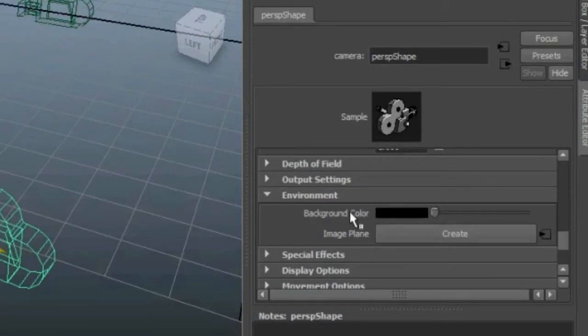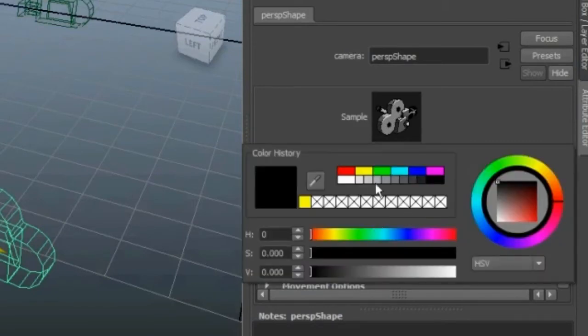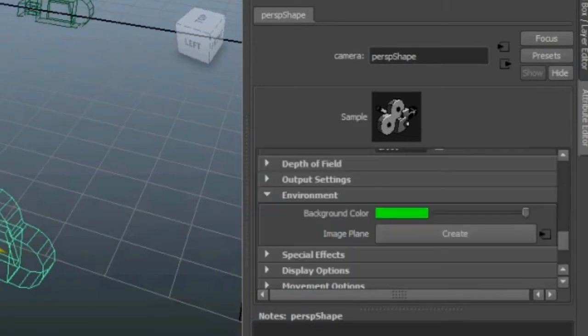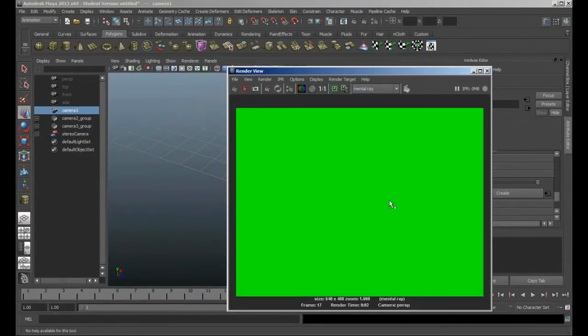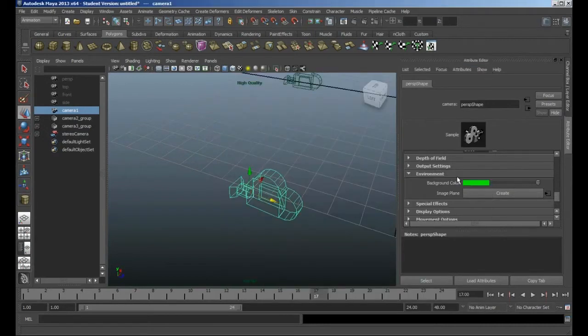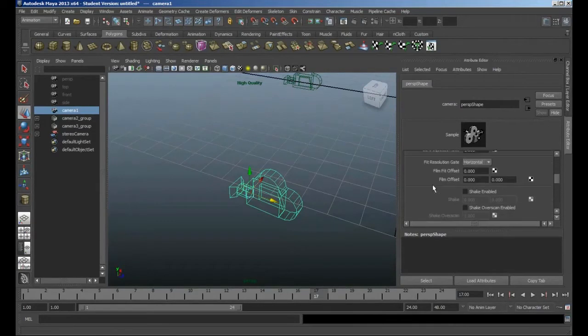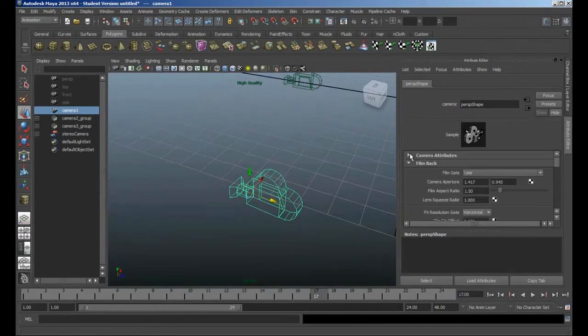Anyway, going to the background colour. If you click on that, you can change the colour of the background, and that will change the colour of the background that gets rendered when it gets rendered from this camera. So you can see how green that's made that. So perfect for removing backgrounds from scenes if you want to do that. Quite a nice black by default.